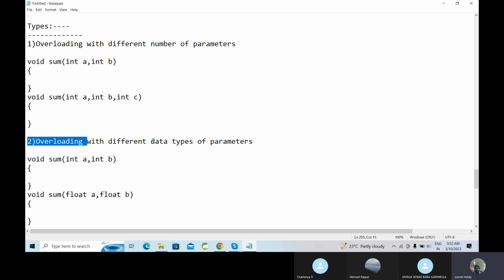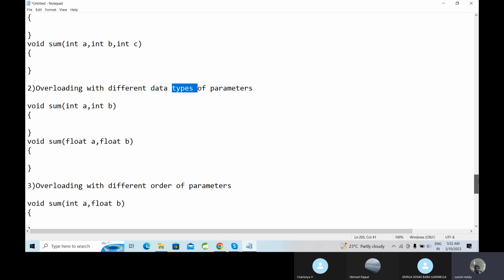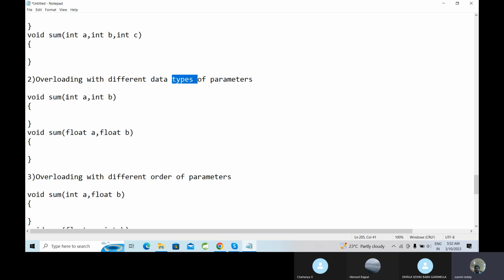Next, overloading with different data types of parameters. So this is the data type. Here in the above sum method, how many data types are there? Int. Here int represents only numbers. Please remember, here float is also there, coming down. In the above sum method an integer is there, in the below sum method a float is there.